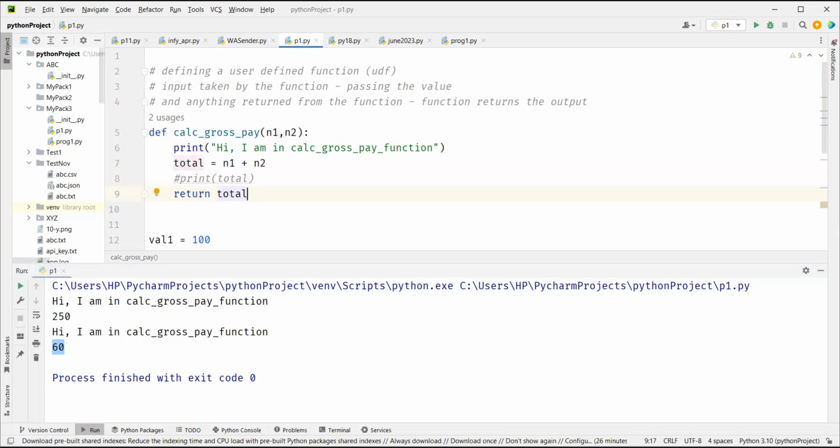So we have seen a function without input parameter and without return. The first time that we wrote cal gross pay, it did not take any input and did not return any value. So your function can be without any input parameter and without any return value. Second, you can have a function which takes only input parameter, no return value. You can have a function which takes no parameter but has a return value. And the fourth type is where it has both input as well as return.